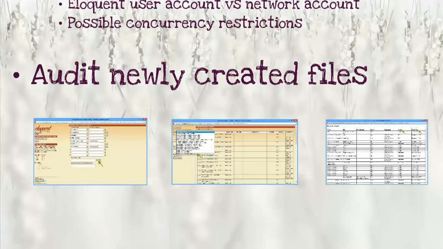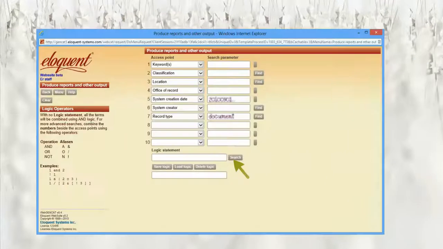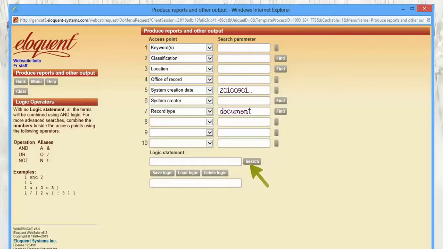You can audit filing practices by user account. If you've chosen to create a user account for every user, this can be extraordinarily helpful. Search options are available from many screens and menus. Here's one called Produce Reports and Other Output. Our clients' Eloquent Records systems are often uniquely configured, so if you need help finding reporting options or you want to see some new reports, please give us a call.